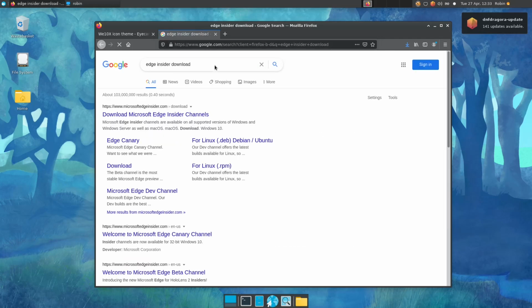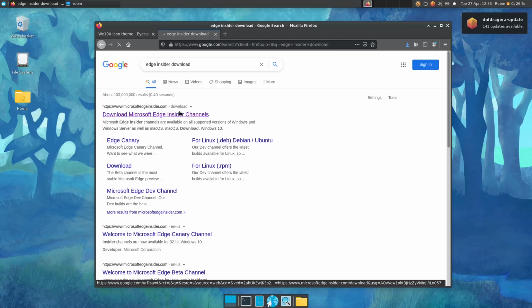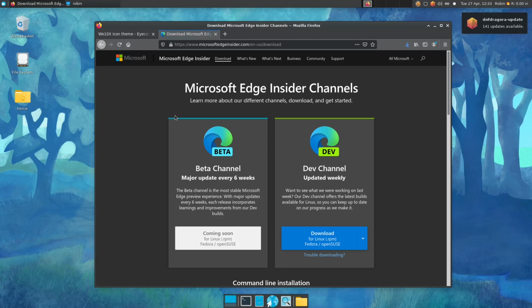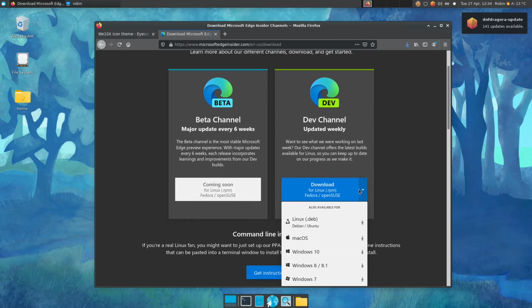And you can see we can download Microsoft Edge Insider channels, so click into that. Straight away it detects that I'm on Fedora, so it gives me the option to download under the dev channel the Fedora OpenSUSE .rpm file. If I was on Ubuntu, Linux Mint, or any kind of Debian based system, then you'd see a different link here that will prompt you to download the deb file as well, which you can see if you look at the list from the drop down. You can see it also gives you the option to download a deb file if you want to do so.